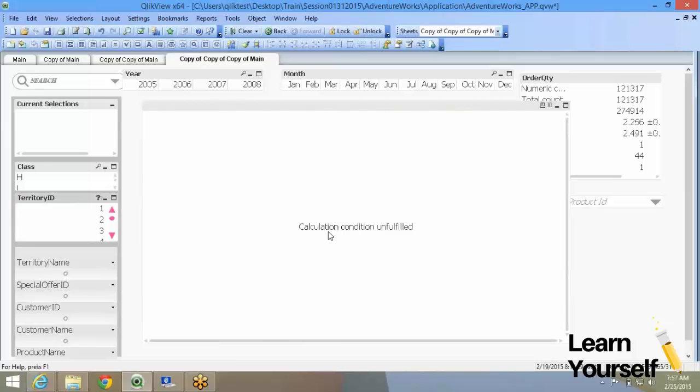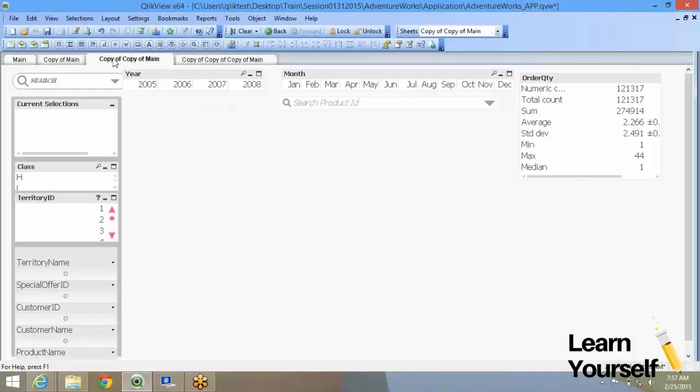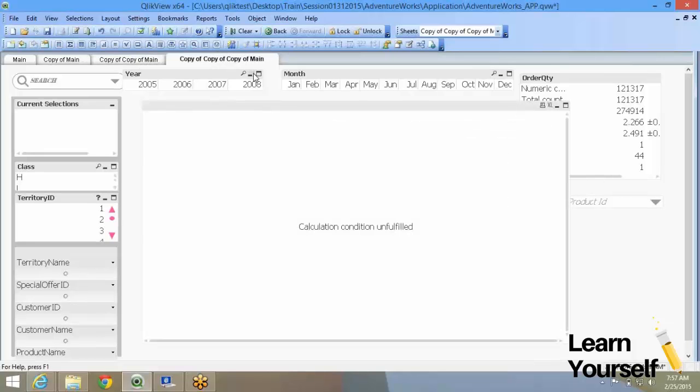This is valid even for chart objects. So what happens is, every time you move from sheet 1, so I'm in the copy of main sheet, and I move to the second sheet, the charts refresh as you move into the sheet.